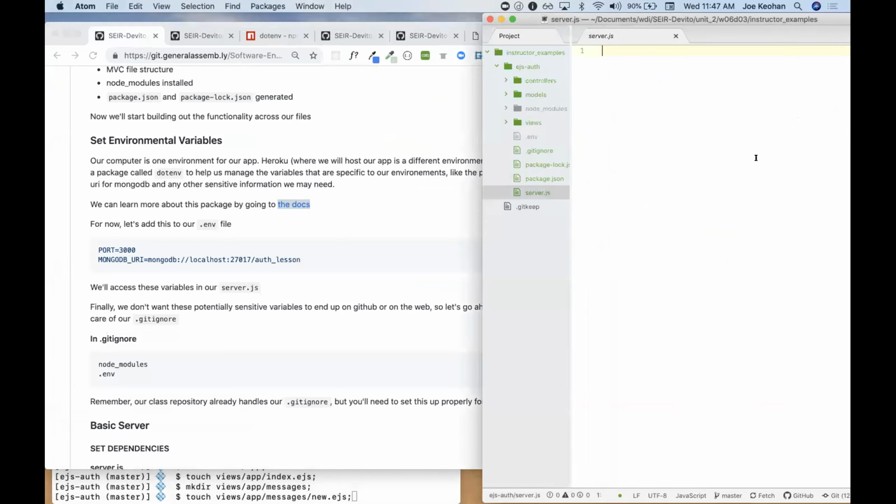So in our server.js, the first thing that we are going to do is require dotenv to import configs. I'm just going to put here a little note, right? And so what we're going to do is use the require keyword: require dotenv.config, and that's a method.